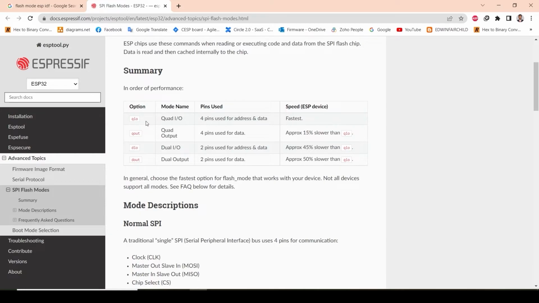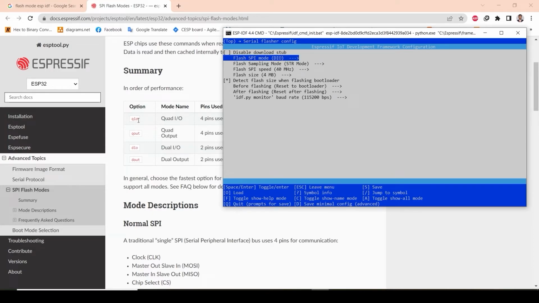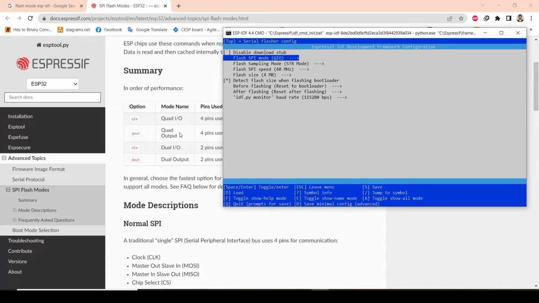There they have given the explanation about that. It will use 4 pins. QIO is the fastest one, and the others are a little bit slower. So if you want to use the fastest one, QIO, this you have to use. Sorry, QIO. Yes, if you want to use the fastest one, use QIO. The settings would be enough.